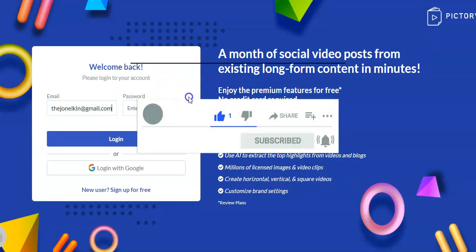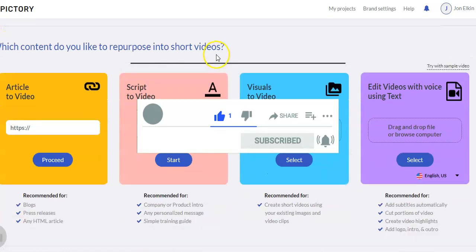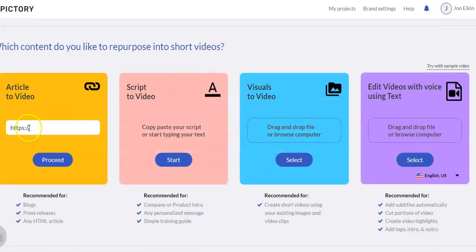Pictree allows you to make videos from different sources. So just as a quick overview, you can take an article URL, put that in there, and have Pictree turn that into a video. We are using script. We're going to put our script in, our text, and have Pictree make a video from it. You can have different visuals, different images, etc., that they'll make a video from, and then you can edit videos. So this is another way to have more videos to upload to YouTube.